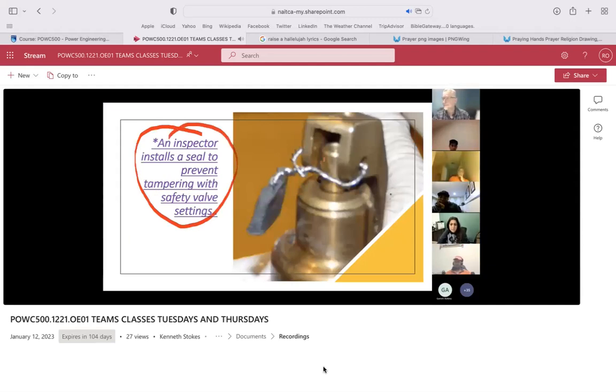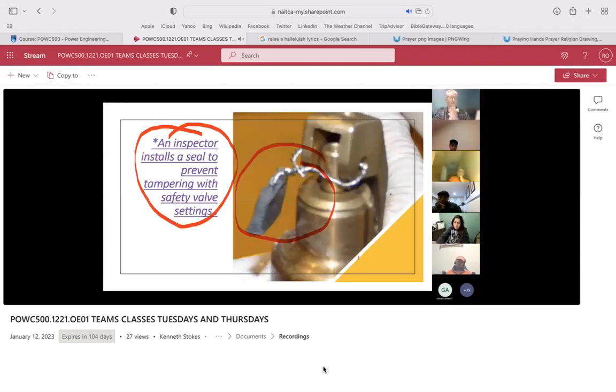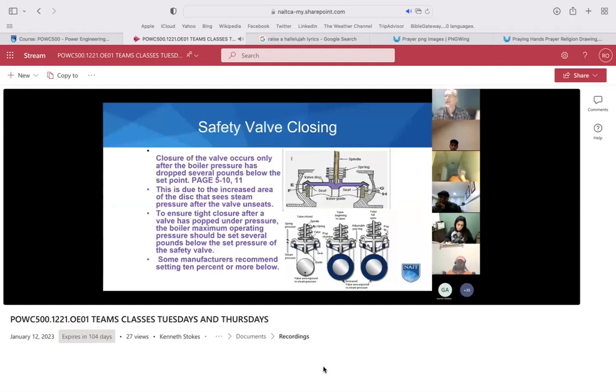When this is done, it will be sealed. So to do those adjustments, you would have to break the seal, and it is illegal for you to break that seal unless you're trained and qualified. One of the first things you'll find on a boiler startup checklist and other pressure equipment startup checklists will be check the safeties. You'll look at the tag. There's no tag and no seal, you won't be starting the boiler. You shouldn't be starting the boiler. So adjustments are only done by trained personnel.